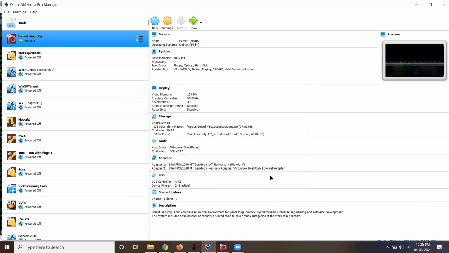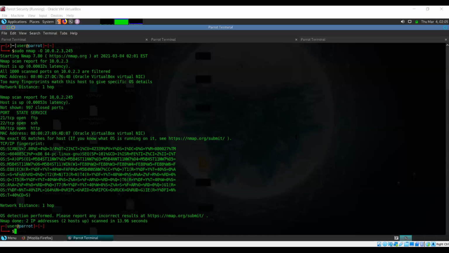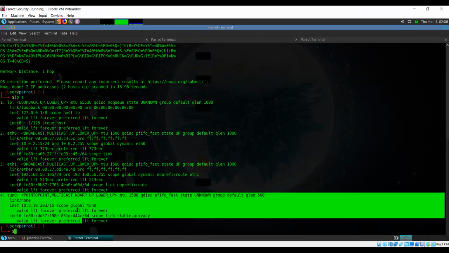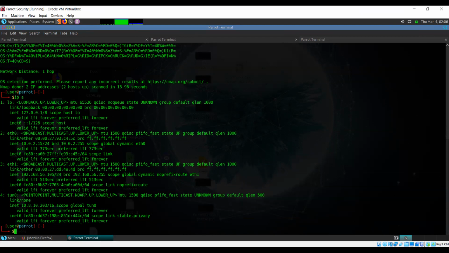Since I have 2 adapters running for this Parrot OS, that's why I see 2 Ethernet interfaces when I run IP address. I got it, sir. So in this case, there's Ethernet 0, this is the NAT network IP, and Ethernet 1, this is the host only IP. So my host can access this VM using this IP, but not with this one. And this is just a temporary connection, so that's not related to any adapter. Don't worry about that.